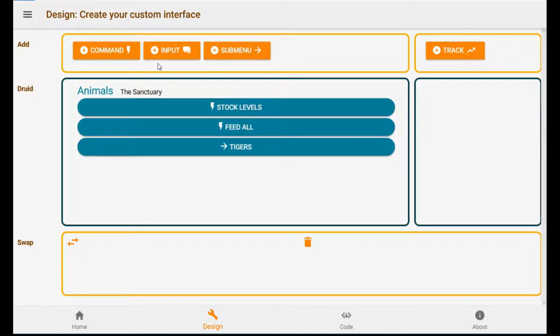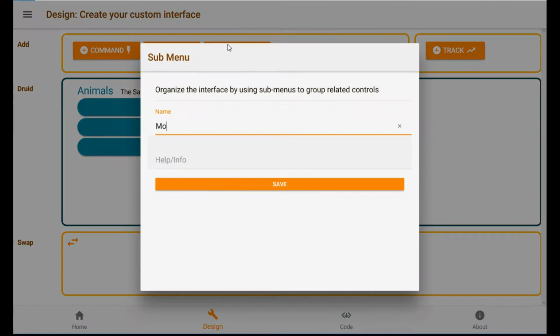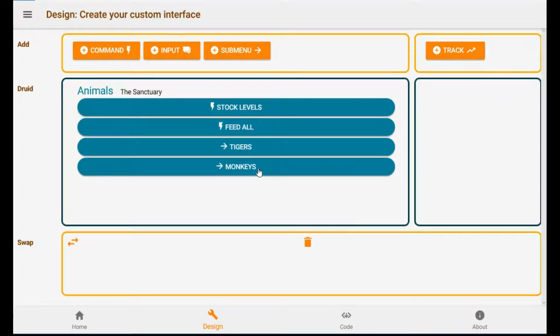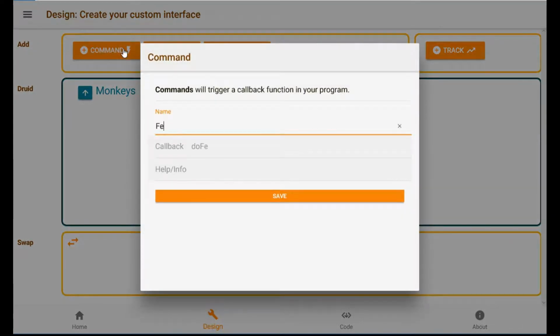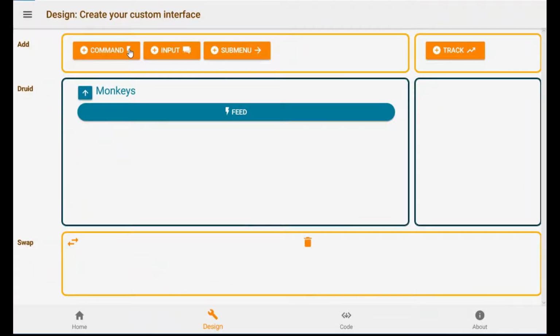A little bit more interesting. Submenu for these guys. Monkeys. Forget the help. Okay. Within the monkeys, we have a command, the same one as the other one. So feed the monkeys. Okay. And we have our first input.